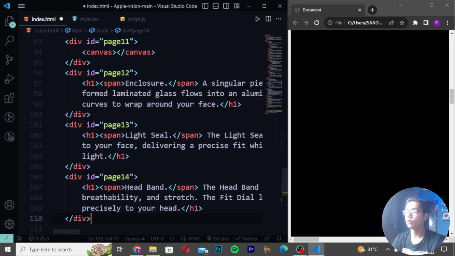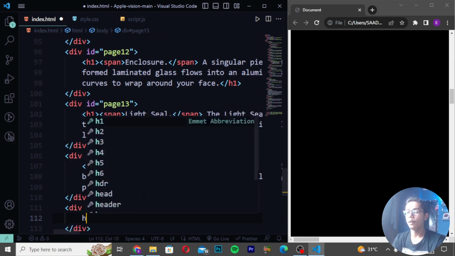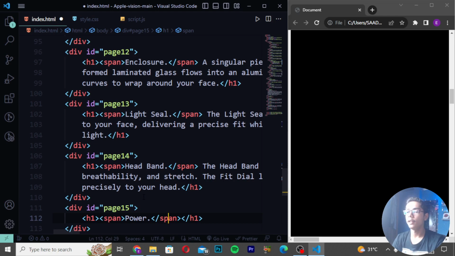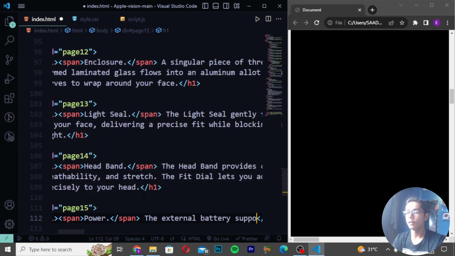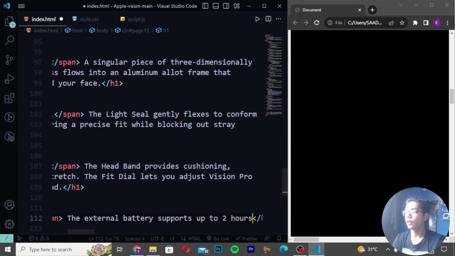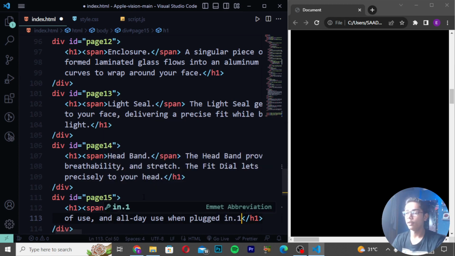Then you have to now just do one thing. You have to write here div id page 15, and I will be now writing here h1 span. Then write here power. After writing this, you have to now just write here the external battery. So here I will be now writing supports up to 2 hours of general use. Then write here and all day use when plugged in.